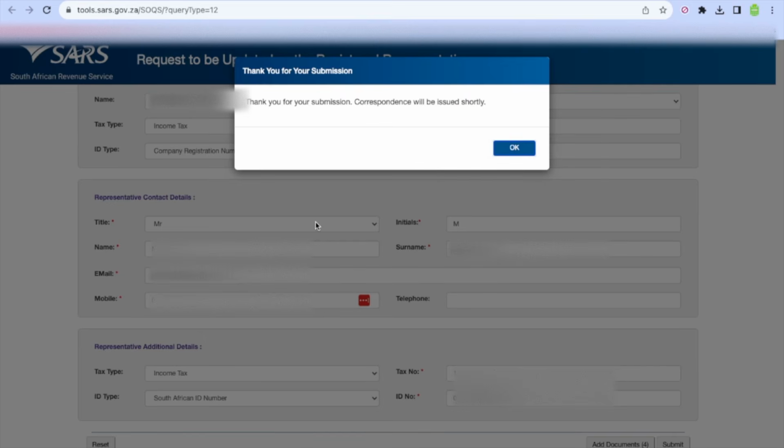Otherwise, you can use the case number to contact SARS and ask them to give you feedback on the status of your application to be appointed. And this is usually after 21 days because they tell you to wait for that period before you can query. Otherwise, hope all goes well.